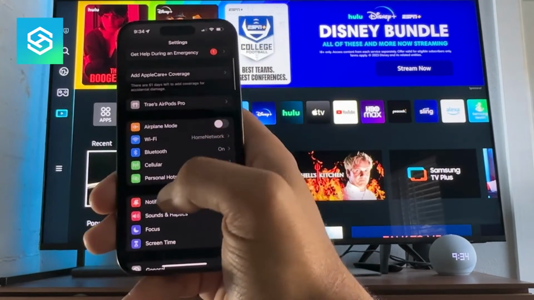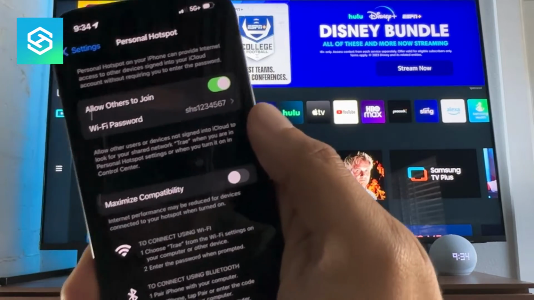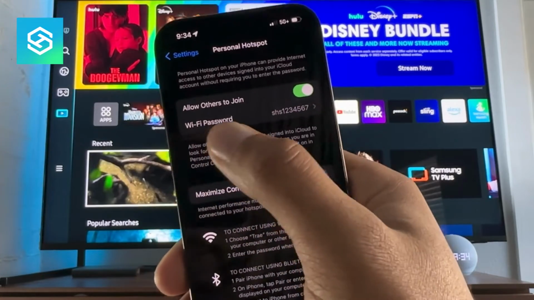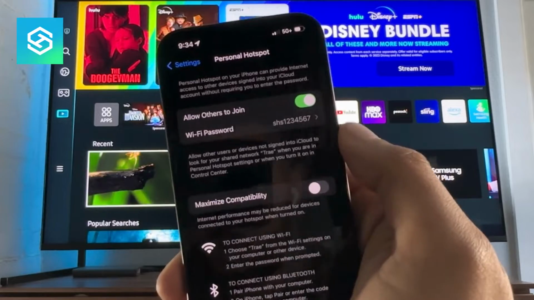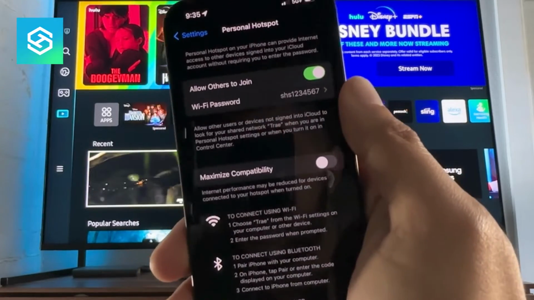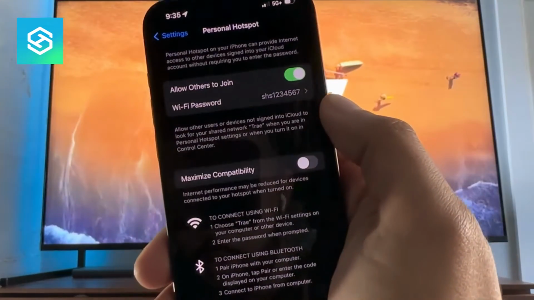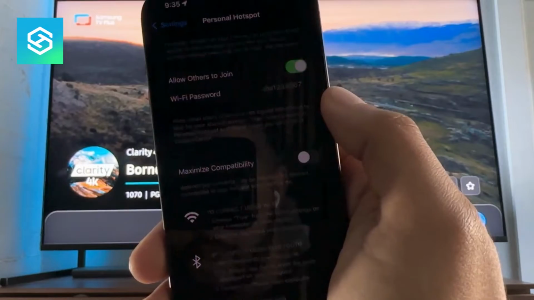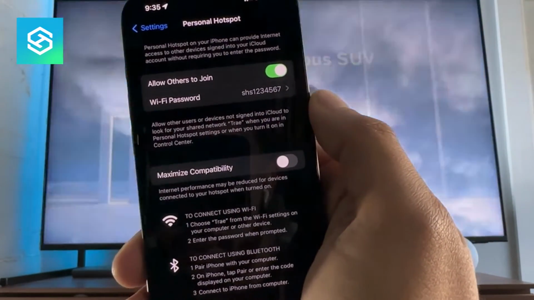And then scroll down to personal hotspot, and we're going to make sure that this is set to allow others to join. And then you're going to set your password. I do think it needs to be at least 9 characters for the password, so keep that in mind when you're creating one. I went with something easy to remember so I could get it onto the TV a lot quicker.